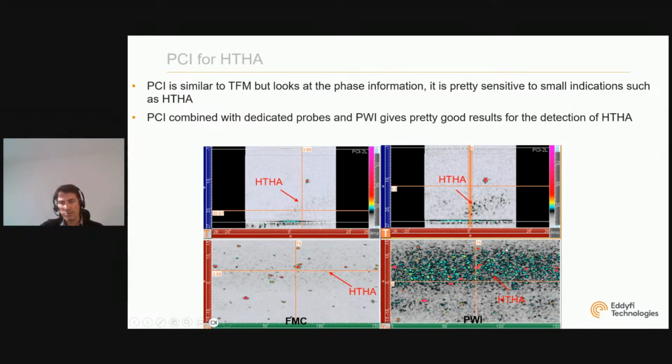And you can really see here this part of the sample. This is a top view, by the way, compared to this one, has some HTHA. And you can kind of see the HTHA right here. So by combining PCI with the dedicated probes I showed you before and plane wave imaging, you can increase your chances of detecting HTHA. So I think that PCI is an interesting new method that can be used for HTHA.